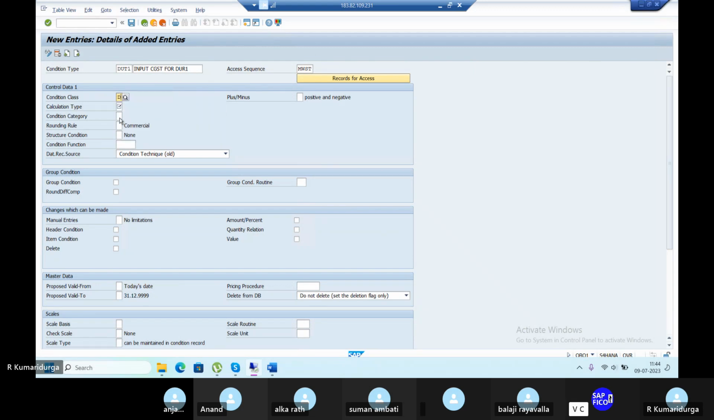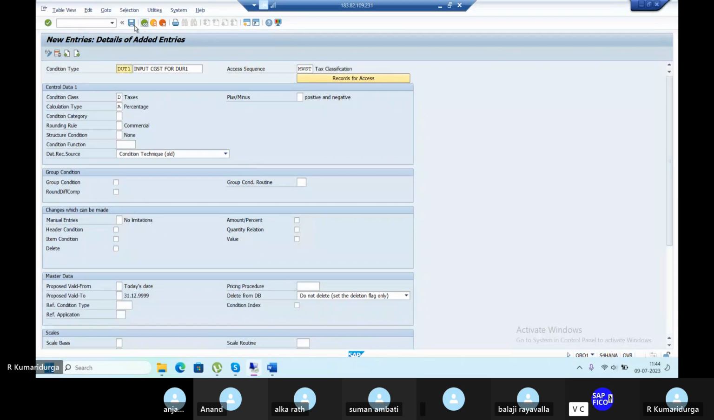Then the next one is condition class and calculation type. Condition class is nothing but the basis on which you are calculating the taxes. Based on the base amount, you are calculating the taxes, right? So a condition class should be there for the condition type. And the next one is calculation type, which is percentages. You are calculating the tax amounts based on the calculation percentages only, right? So click on enter, go to the subheading and submit it.